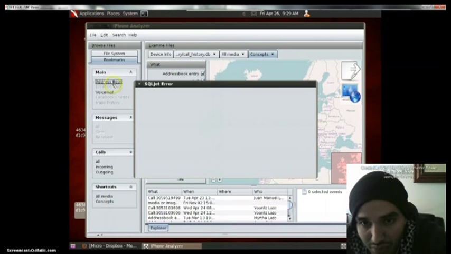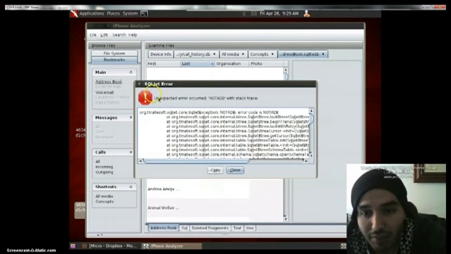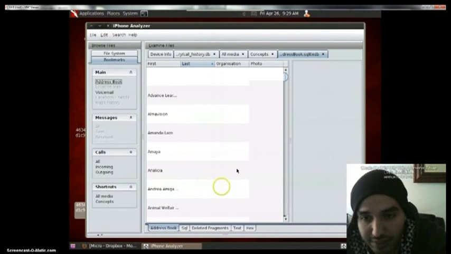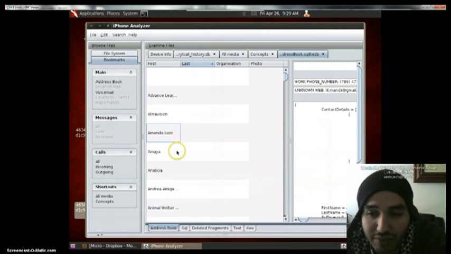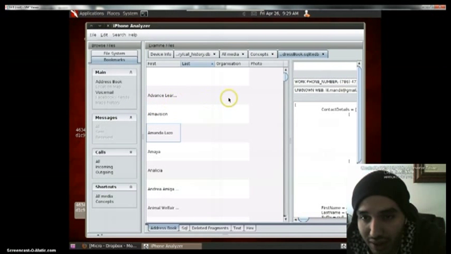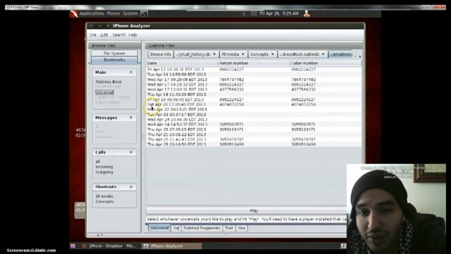The address book option on the left hand side, selecting that will give you the list of contacts, obviously. When you select a contact, on the right hand side you'll see the phone number as well as the email and any other information associated with that contact. You see on the right column that there's a photo column. If you have photos assigned to that contact, it will show up there as well.